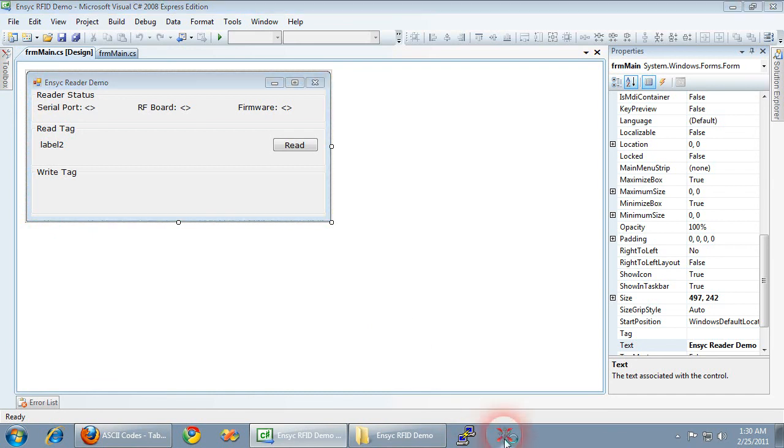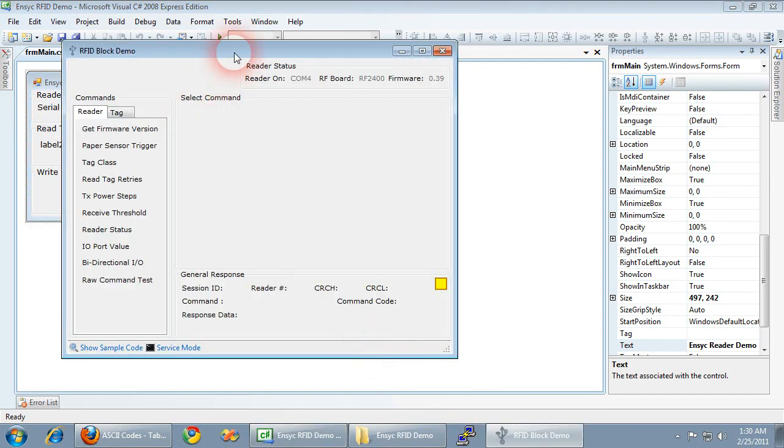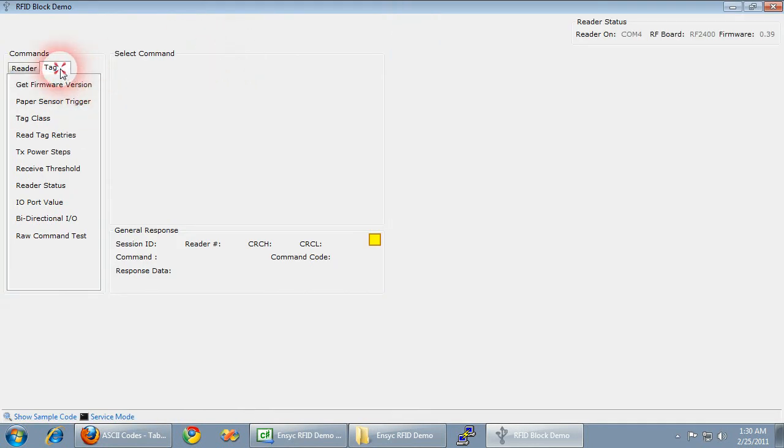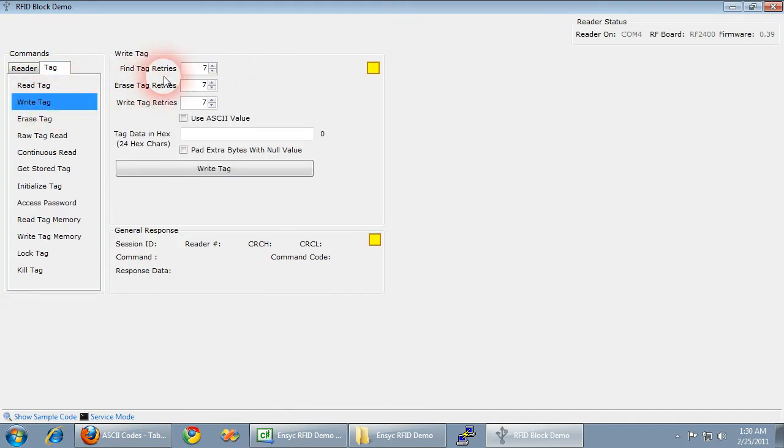Before we do that, let me open up the RFID demo application and show you what it takes to write a tag value. It takes three types of retries: find tag retries, erase tag retries, write tag retries, and the tag value. These two options I have developed as a part of the library. If you don't provide the proper value, then it will take care of it.